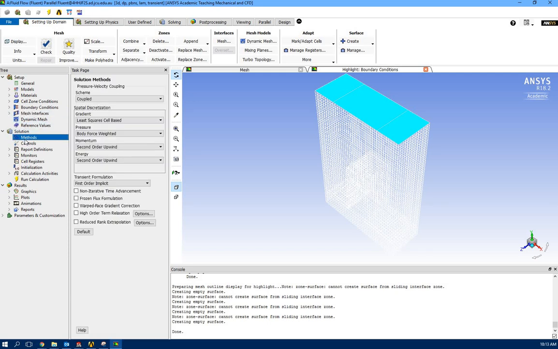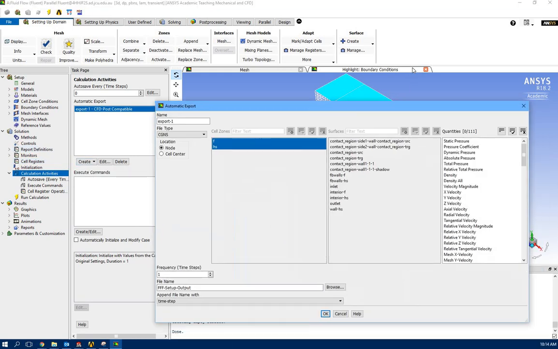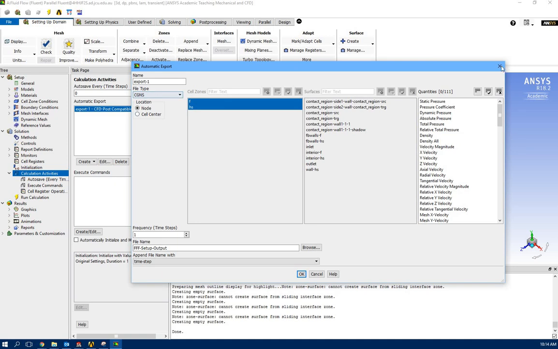Now let's open methods. Because we have solid and liquid, the scheme is going to be coupled, which can simulate solid and liquid both. And for the pressure, you have two options. You can select body force weighted or PRESTO. I selected the body force weighted one. Happy with this one?